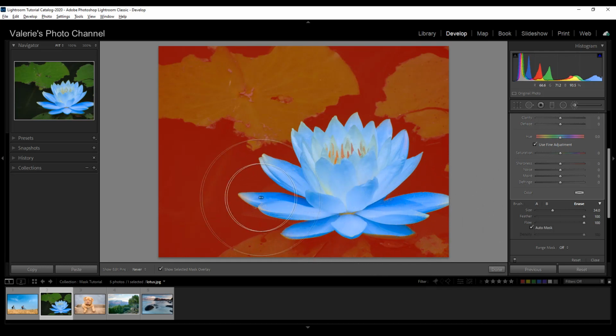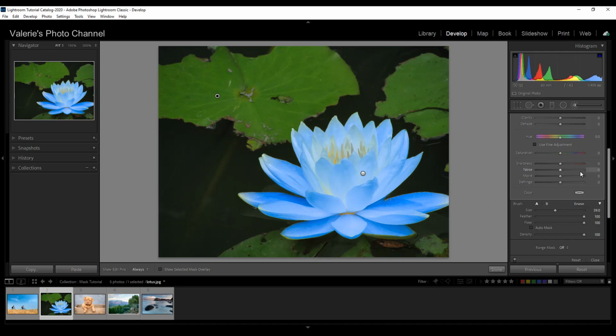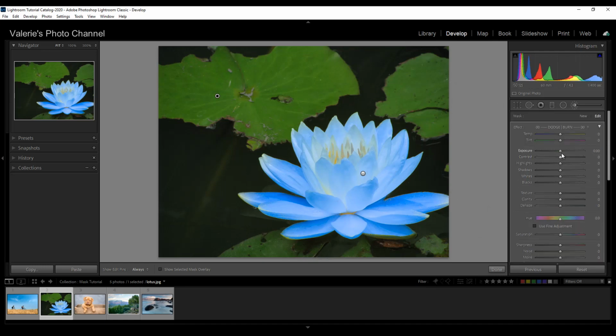That pretty much brushes it out. Then I'm going to hit the O key again just to hide the mask, and let's go up to the top here and let's increase the exposure. And remember, we removed the flower from that particular mask, and as you can see, you can have multiple masks on an image. And I'm just bringing up the exposure on the background, and I'm not affecting the flower here.